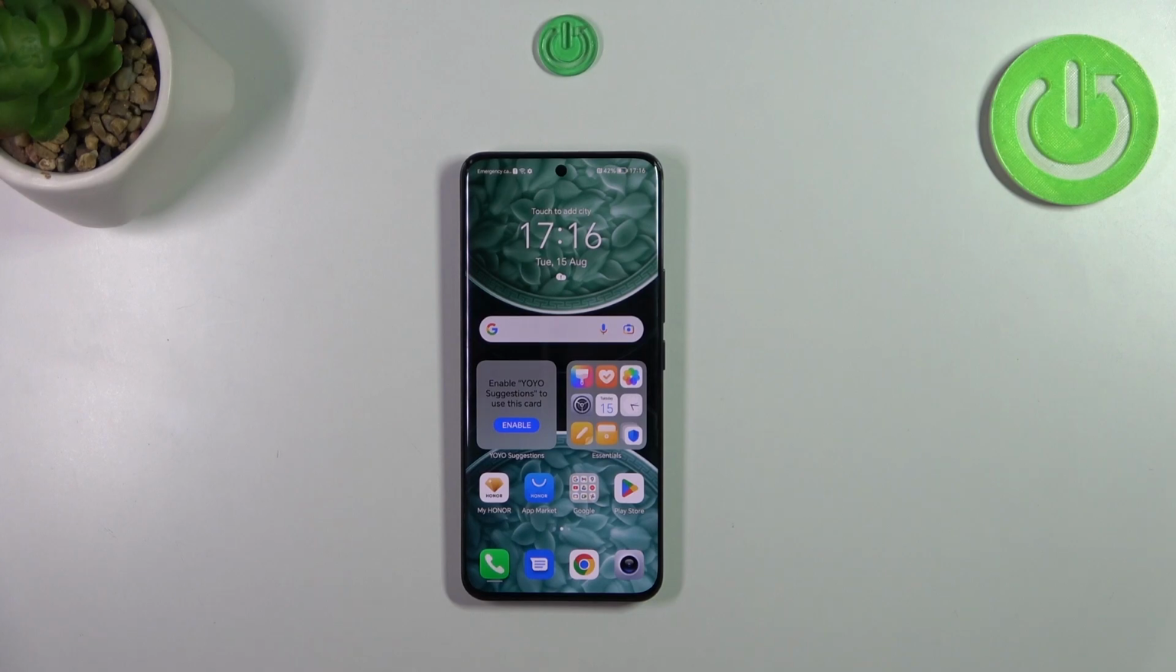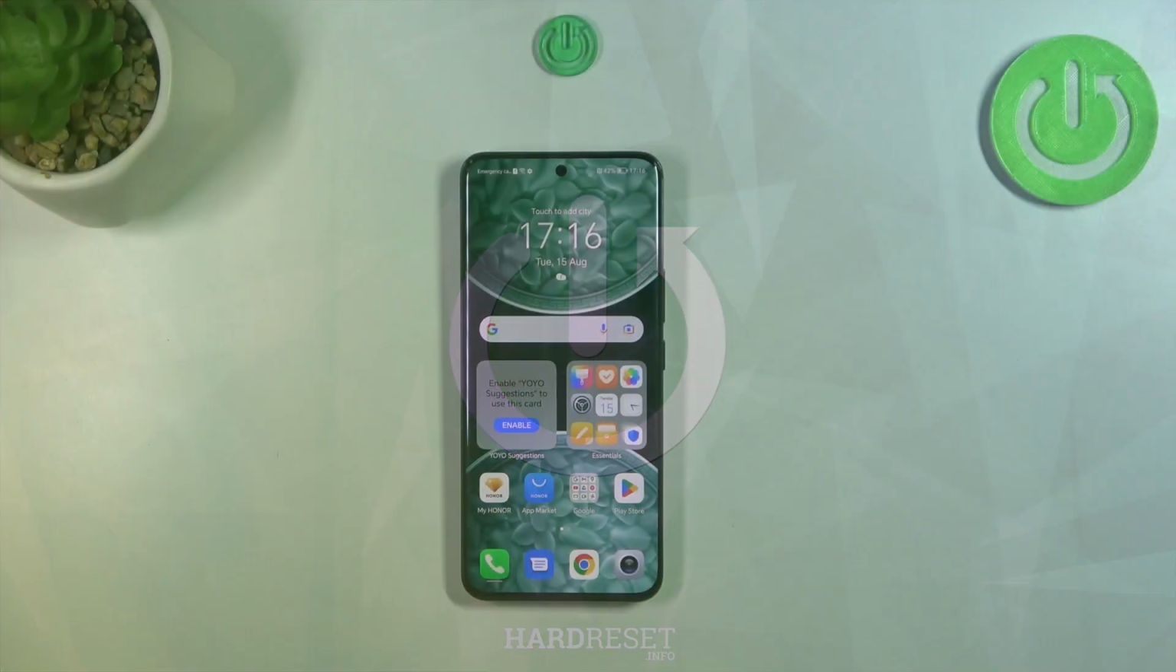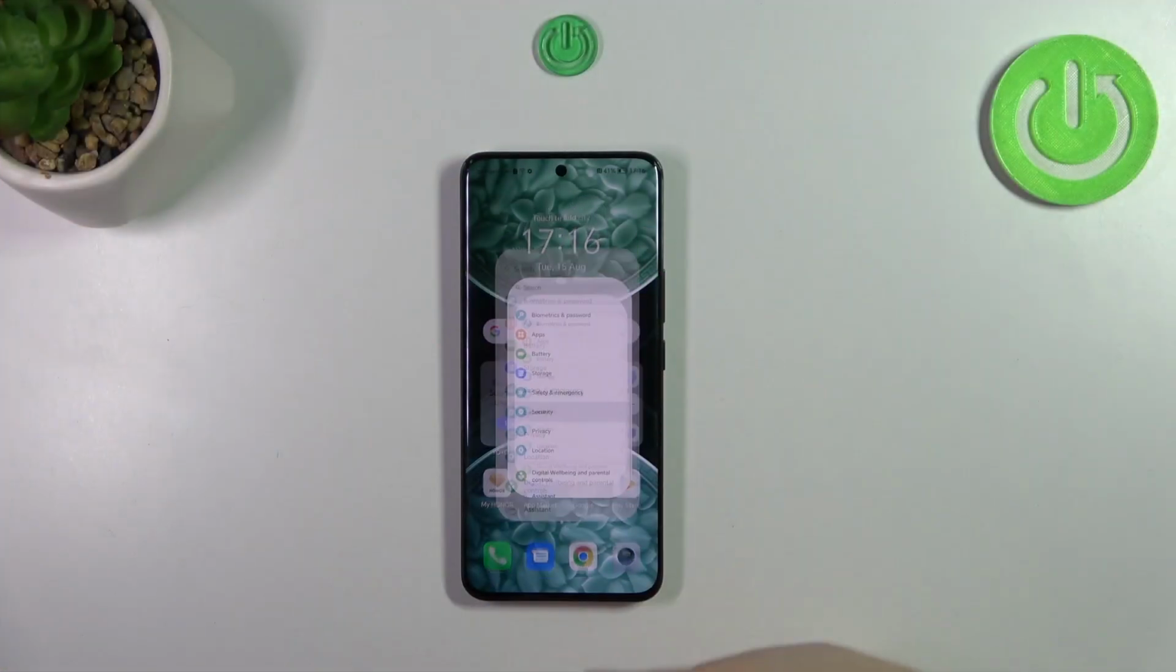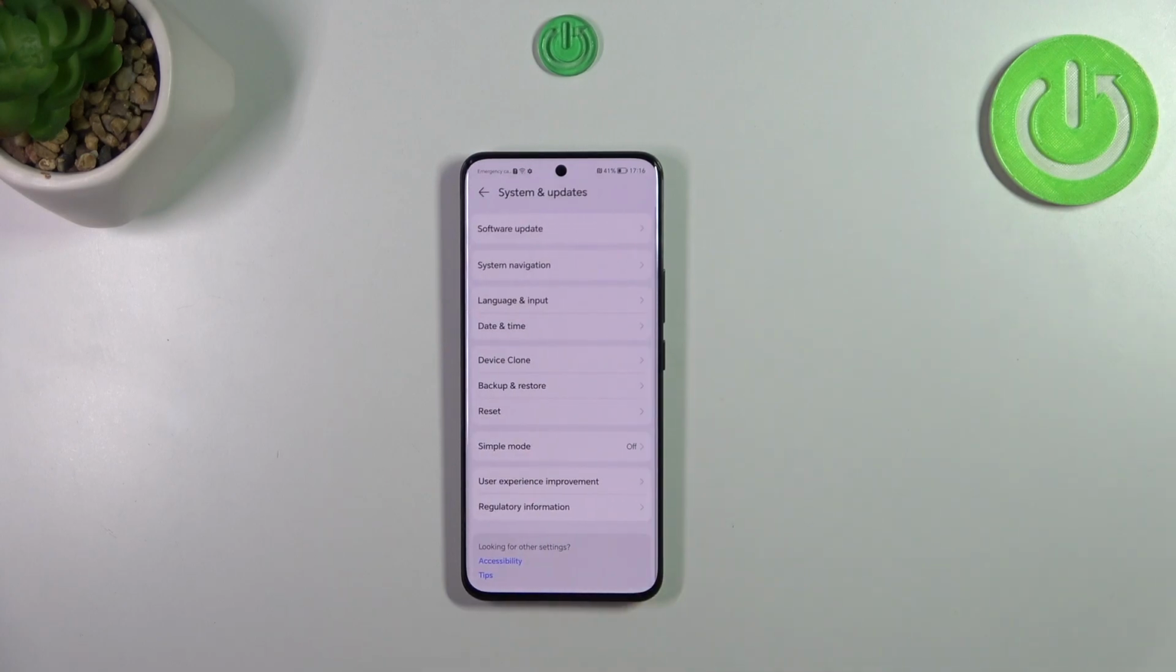Hi everyone, in front of me I've got Honor 90 and let me share with you how to change date and time on this device. So let's start with opening the settings and scroll down to the very bottom to find system and updates.